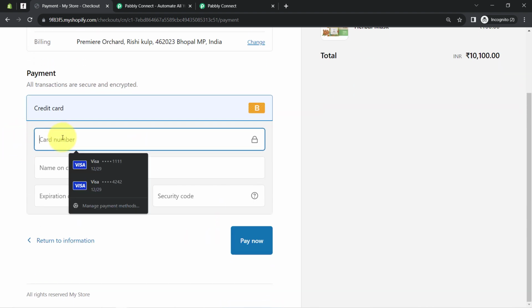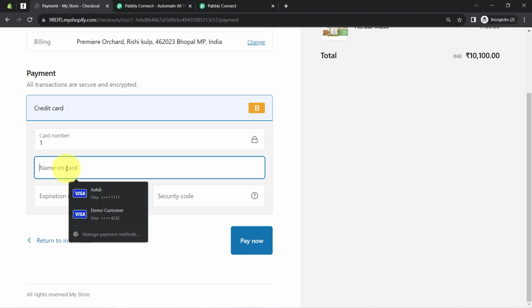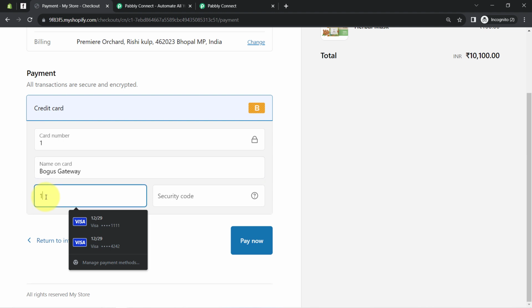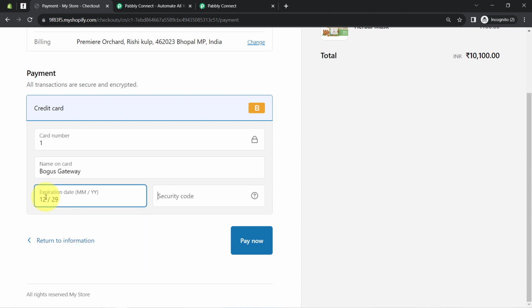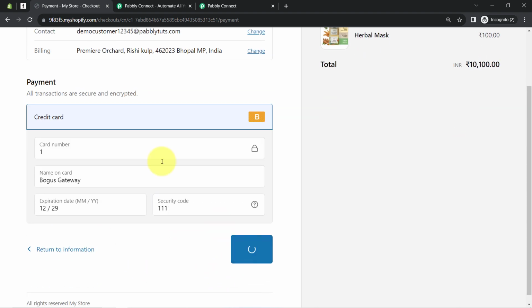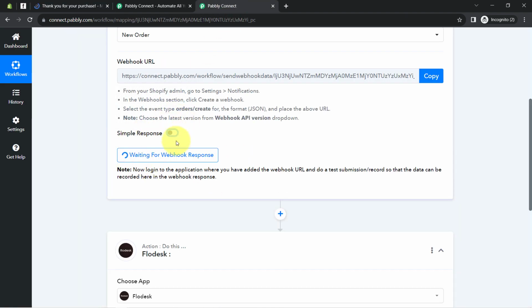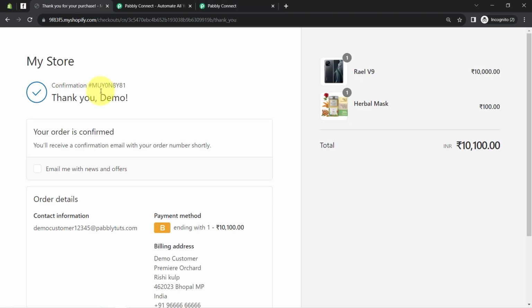Okay, so I will add the card number as 1. Name on the card is going to be Bogus Gateway. Okay, this is the gateway provided via Stripe only. This is just a testing gateway. I will add an expiration date of 12/29 and will add the security code as 111. Okay, clicking on this pay now button, and you will notice as soon as the order is successful here, the same order details will be captured via Pabbly Connect, for which it is already waiting. Okay, so here you can notice it is saying that the order has been placed, your order is confirmed.